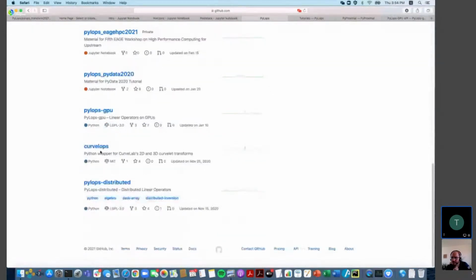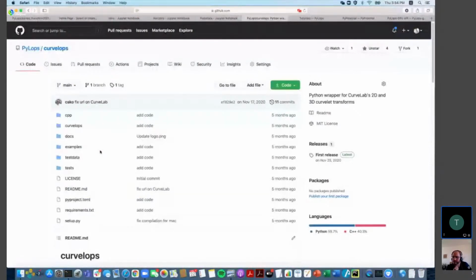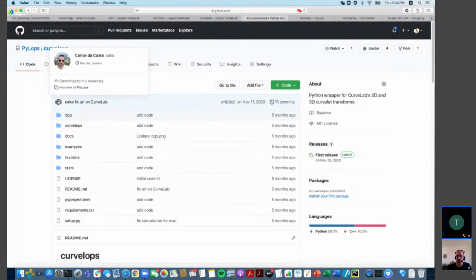And one of them is CurveLops. So CurveLops is fully the work of Carlos. You might not know him, but maybe some people in Zwang know him. He's a former colleague of ours in Edinburgh. He did his PhD as well. And this is a wrapper to the famous curvelets from the CurveLab C++ library. So we just wrapped it with PyBind and made PyLops operators on top.